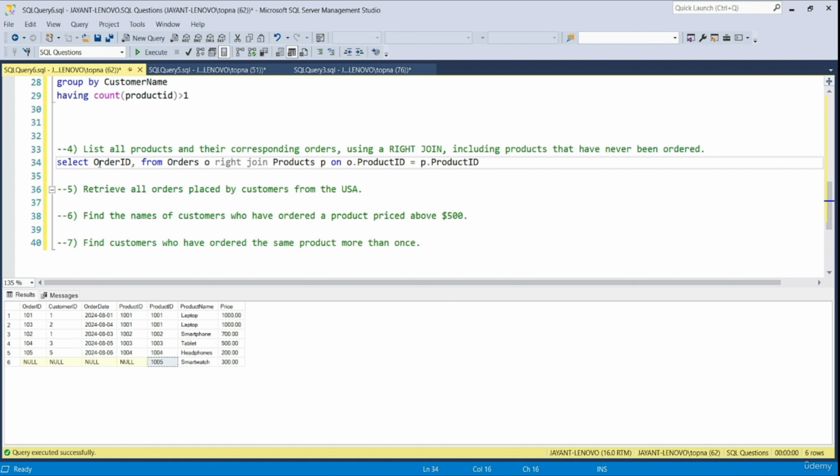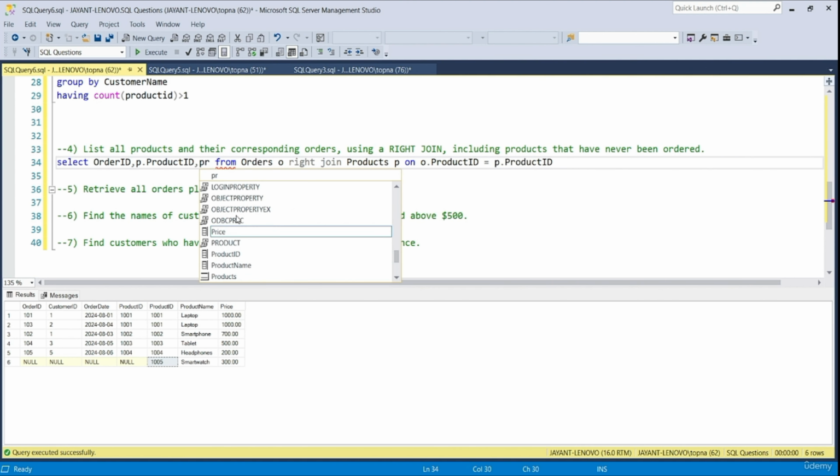Then let's say from the products table, we are using the product ID. You will have to mention P.product ID because the product ID column is available in both the tables. So you either mention O.product ID or P.product ID, but you will have to mention it. Then we have a comma, the name of the product. So we can write product name.